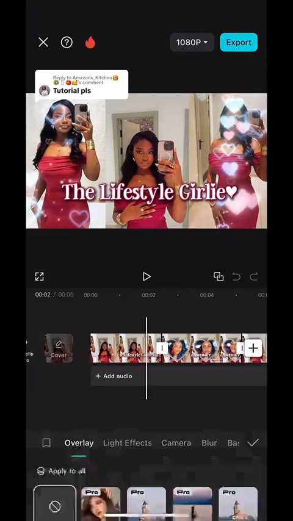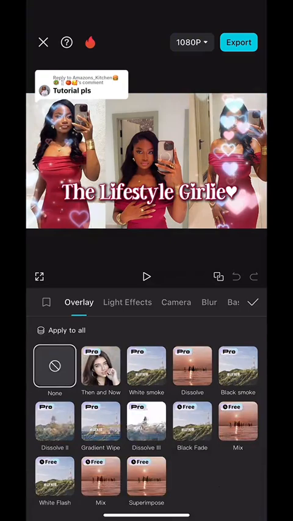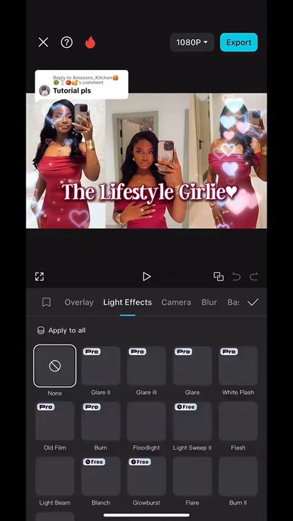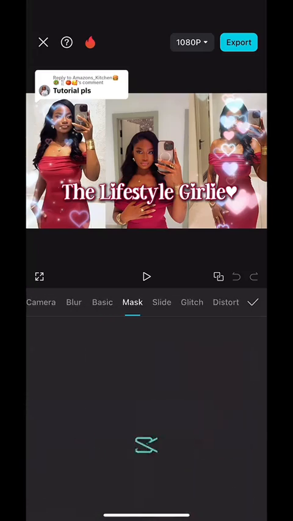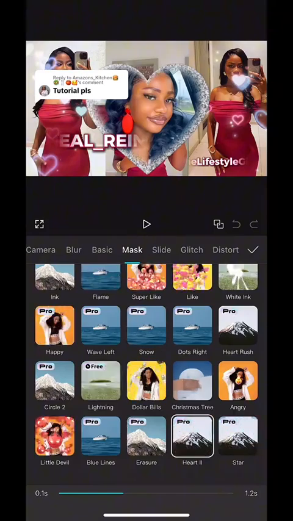Now, time to add transitions. You can actually play with your transitions as you like, but I'll be writing the ones I use in this video on the screen, but you can play with them.